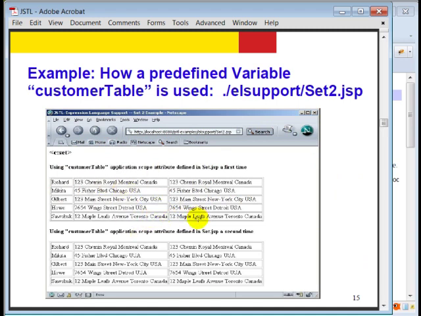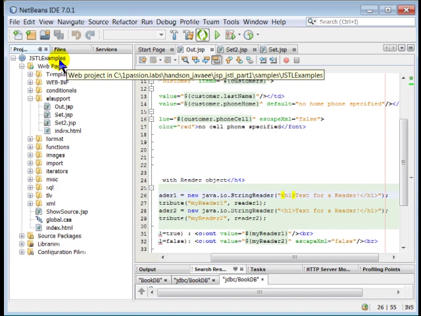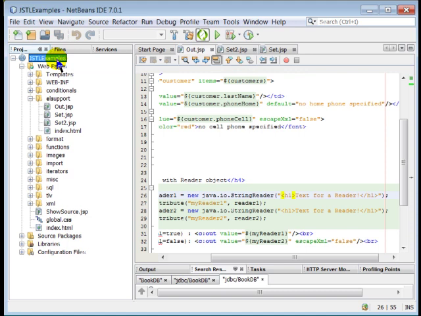Okay, all right, so let's try that. So this is a JSTL sample application that is provided as part of the hands-on lab, or you can create one from the samples in NetBeans. So let's just run this application.